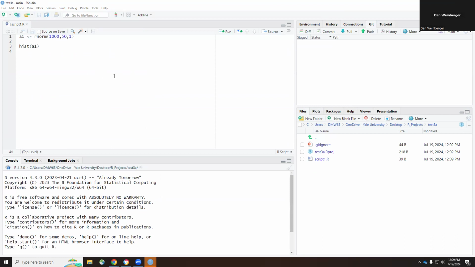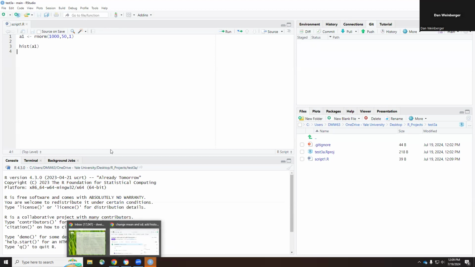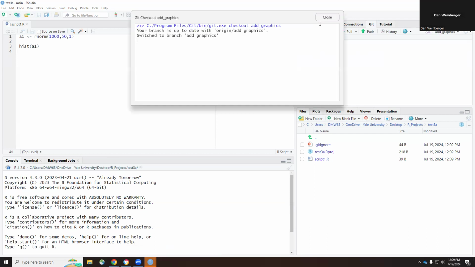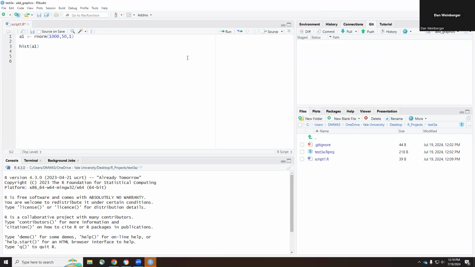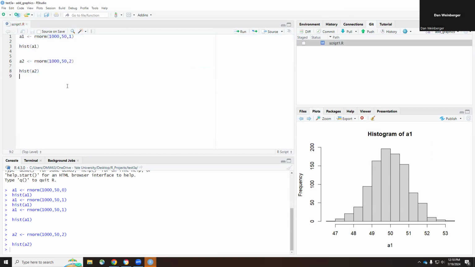Sometimes though, it gets more complicated where, let's say there was a change made to your main branch and a change made to one of your sub branches, and you need to resolve those. So let's first make a change on add graphics. So we'll go back to add graphics, and let's just add some additional stuff on here. Now we have 2 histograms we're showing.